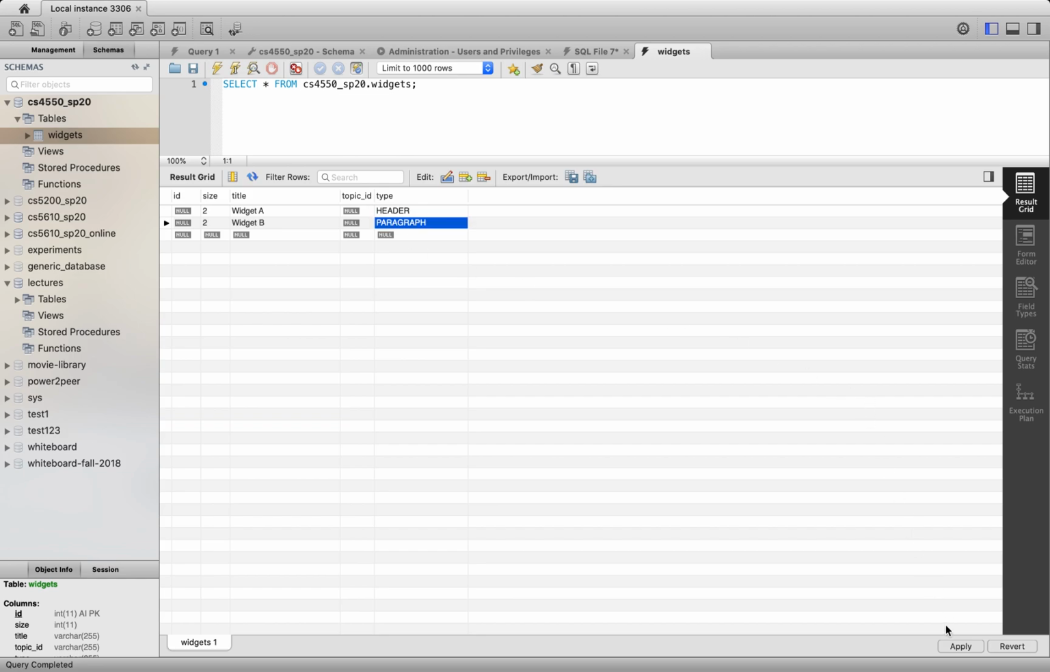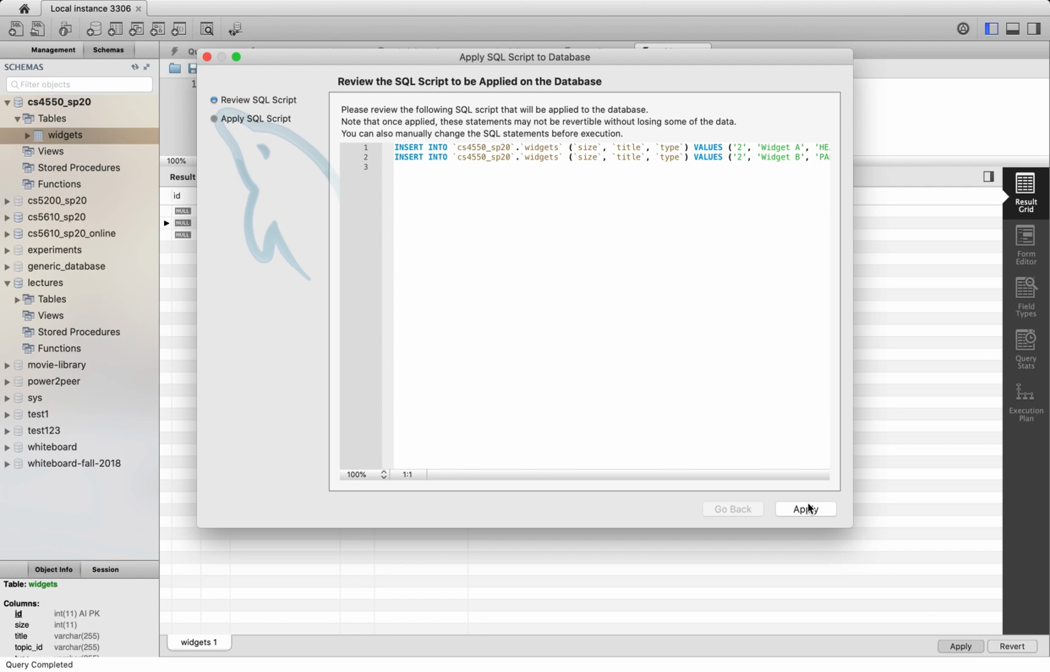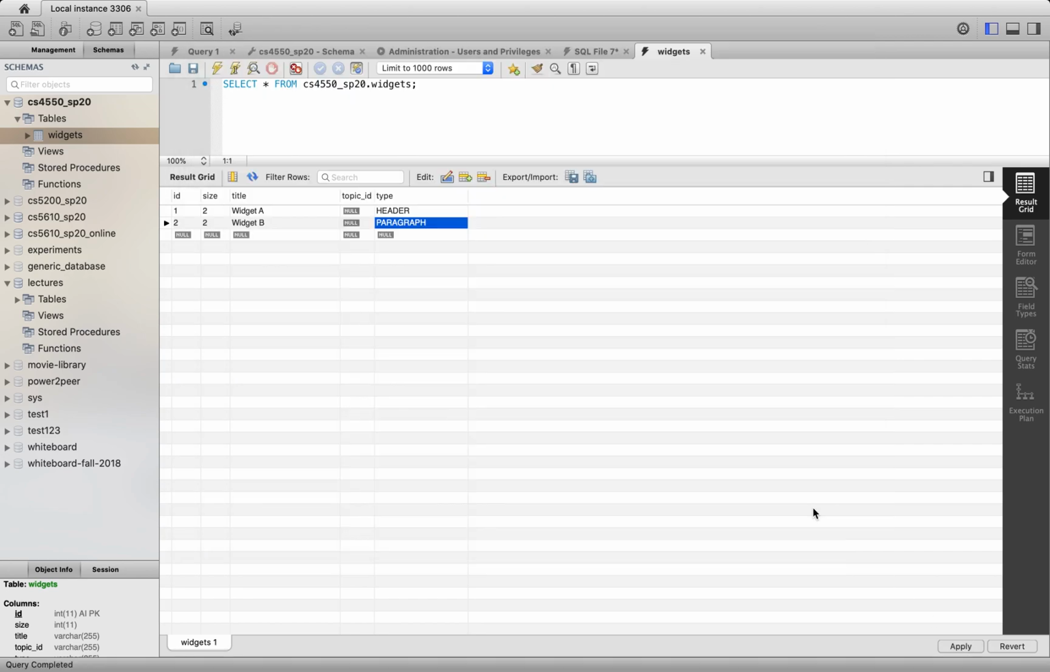Okay, let's insert those two widgets. Let's apply. There we go. So we were able to insert it. If we rerun our query, we'll notice that we have those widgets inserted. Make sense? All right, so let's head over to our Java side, see if we can retrieve this from Java.